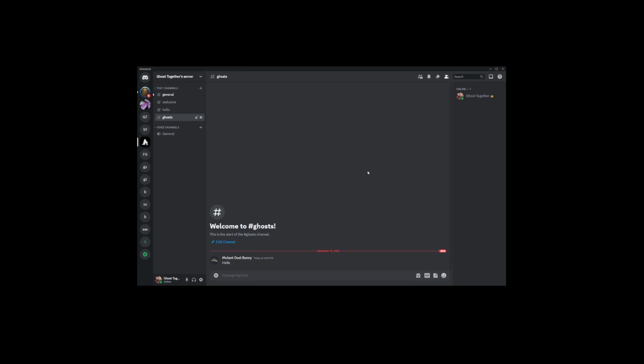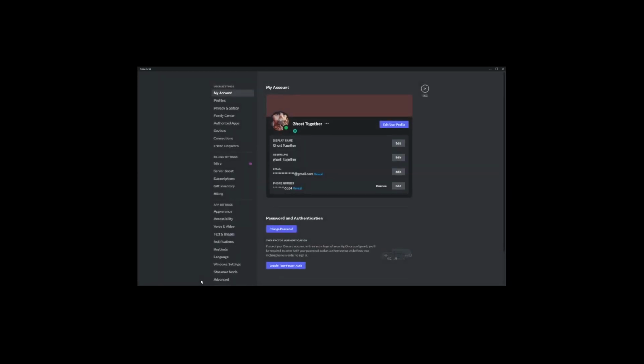In this tutorial, I'm going to show you how to change your Discord profile image or set a custom Discord profile picture. Okay, all you have to do is go to the settings here. And on this page, under My Account, go to Edit User Profile.